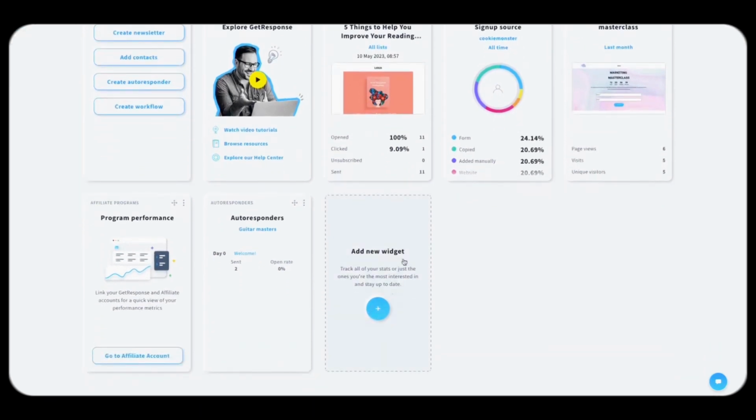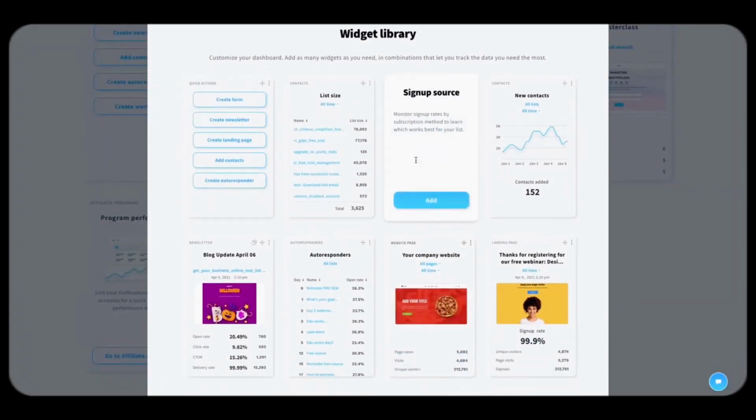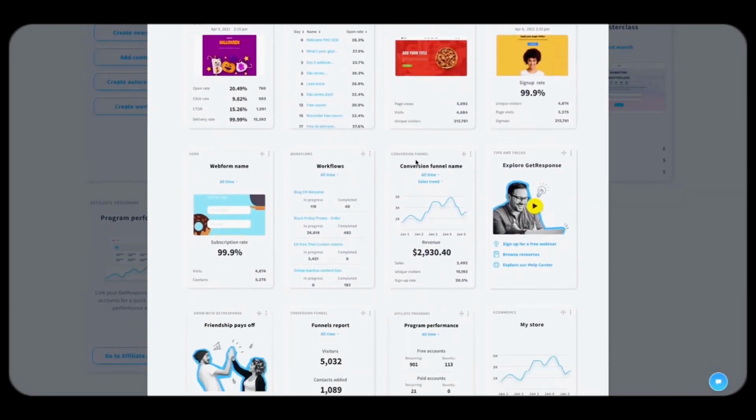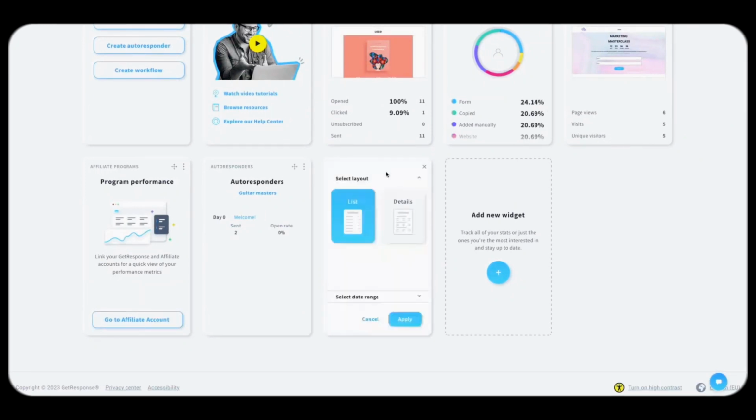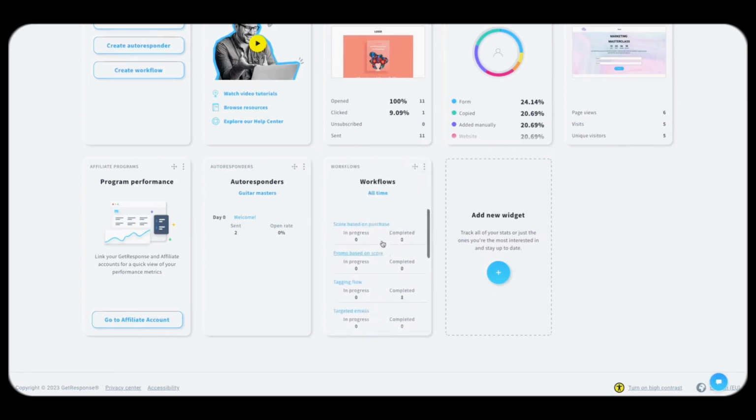And to add a new widget, you simply click over here. And for example, let's say we want to add something for the workflows, meaning automation. So you can see I have a few already, and I could edit the widget and show different details. Just a different way to present it.